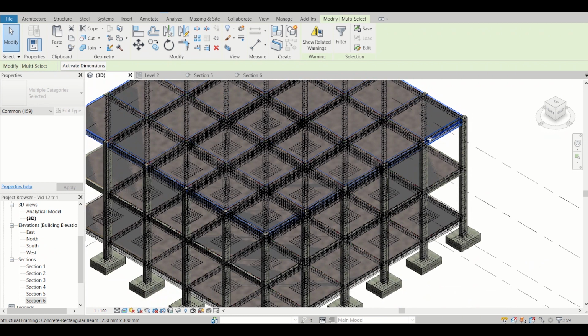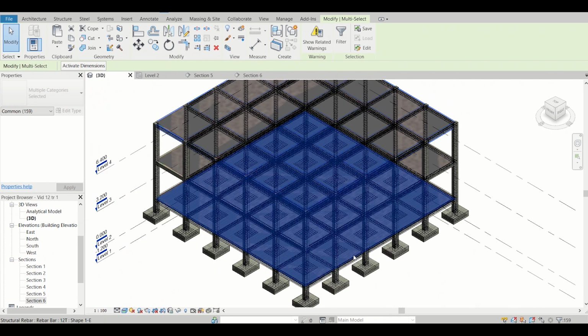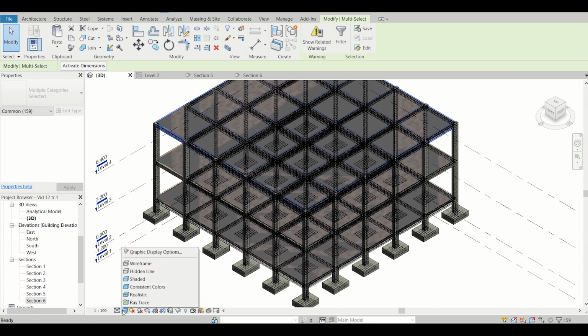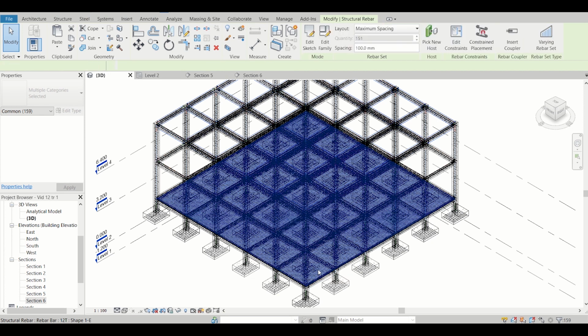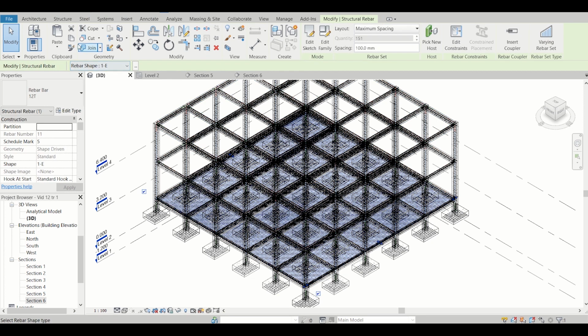The next thing we want to do is we want to copy our reinforcements of our slabs to our first floor levels. So for that, we'll go to our wireframe view, and in the wireframe view we can see that the reinforcements of our slabs are visible. We'll simply select that and then click on copy to clipboard.